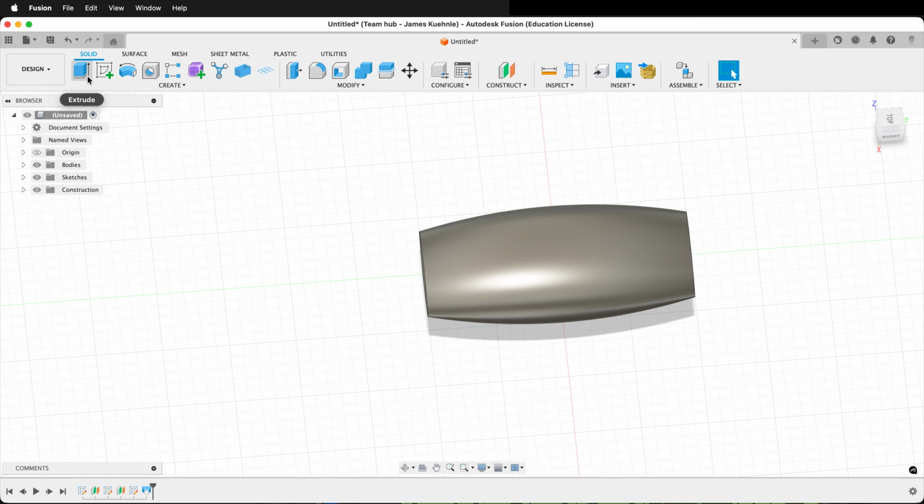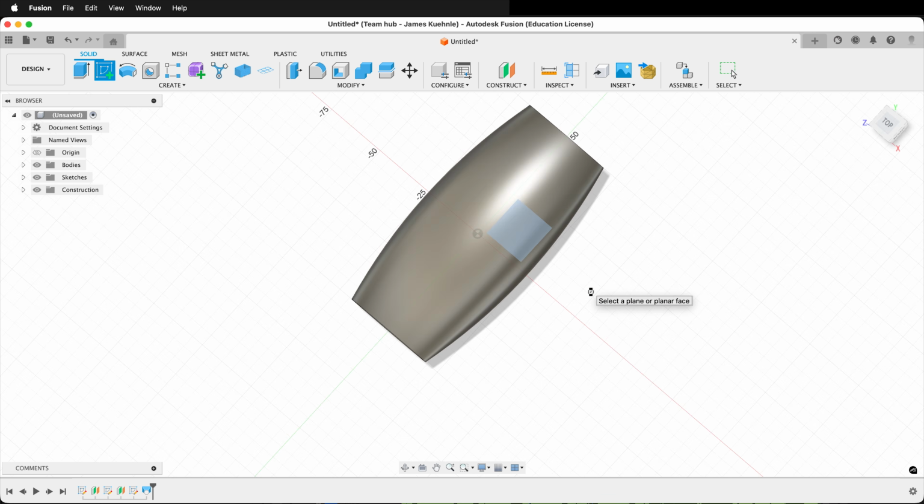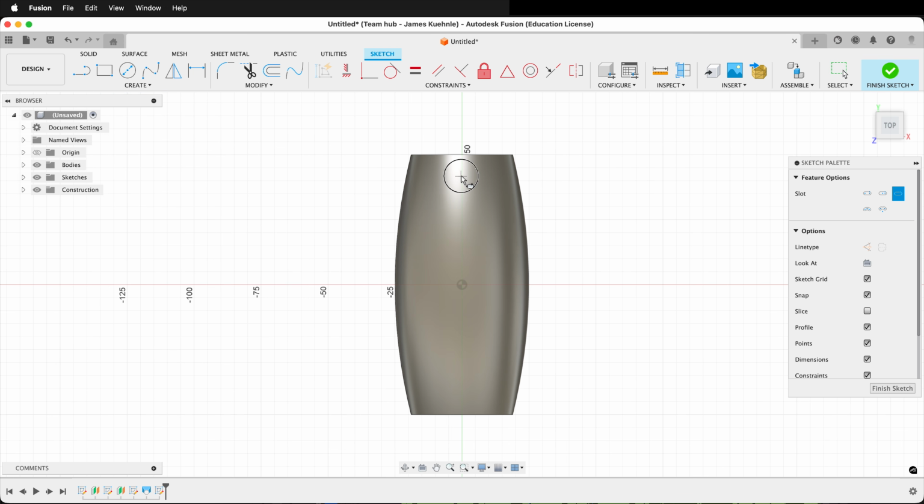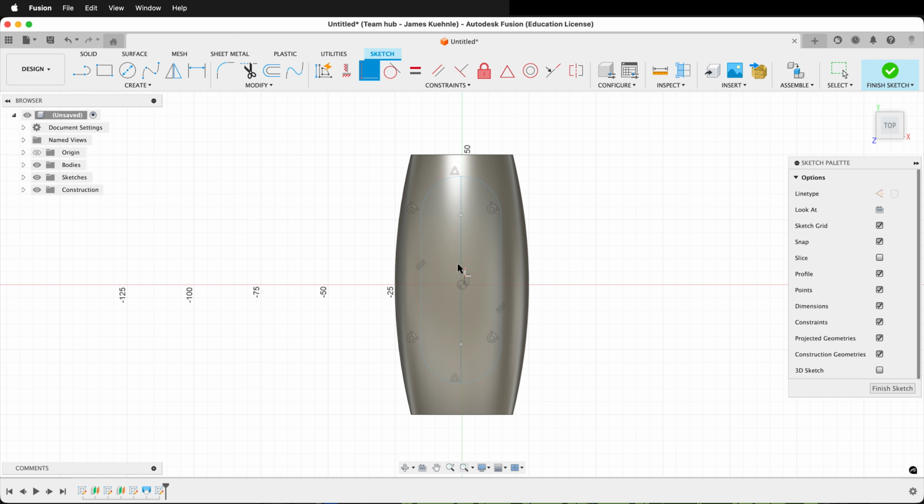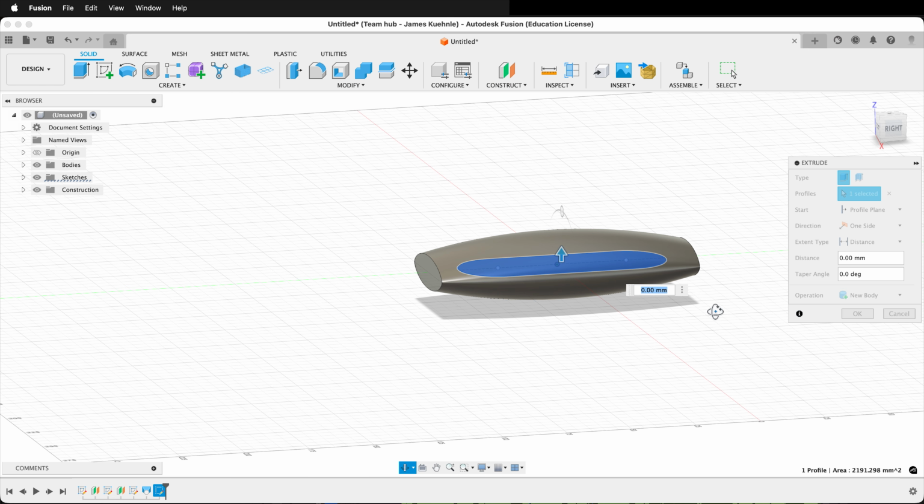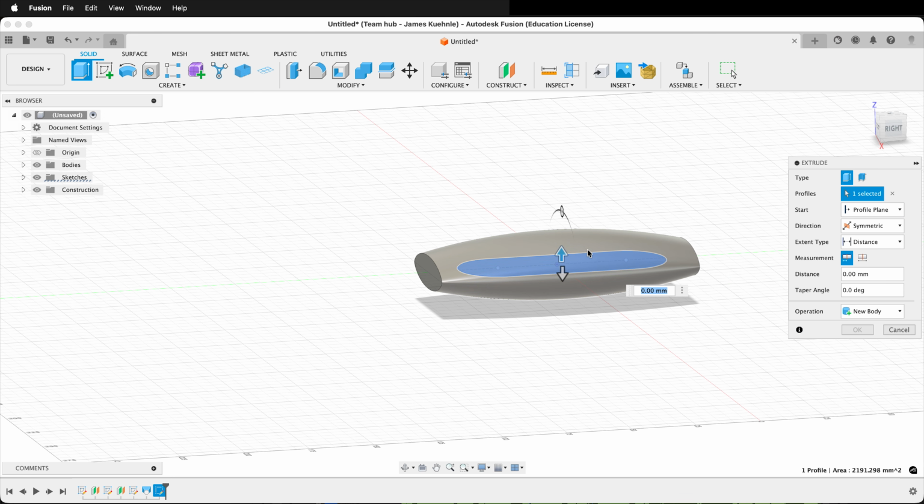So I'm going to create a sketch on the ground plane. And for this, I'll create a slot, an overall slot, and I'll just click here, create this slot like this. And the only thing I want to make sure is that line here is coincident with the origin, and make sure it's vertical, which it is. I'm going to finish my sketch, press E, grab this slot, and make sure the direction is symmetric.